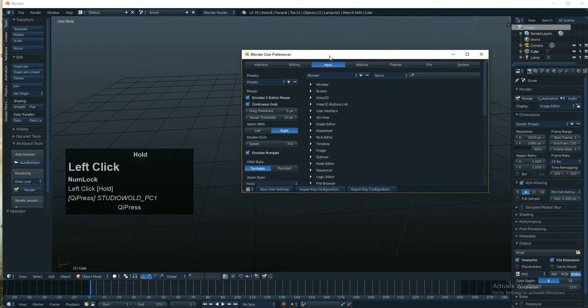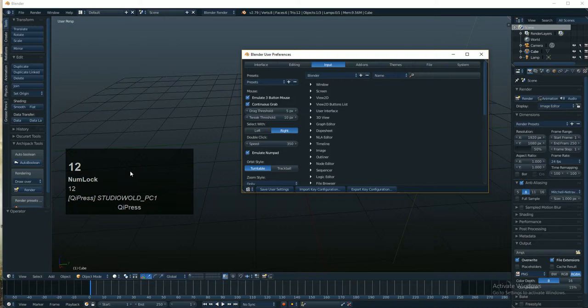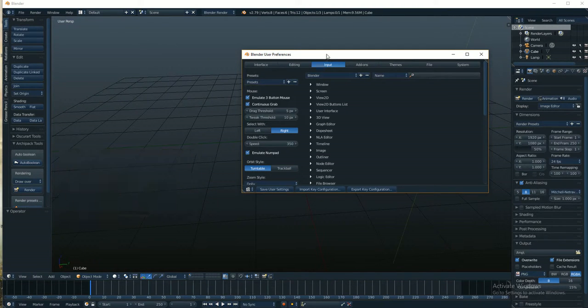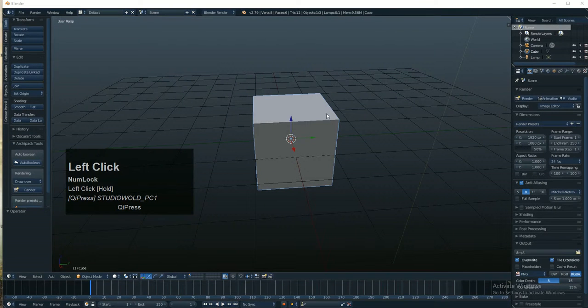In my case, when I'm clicking on my numpad, it doesn't show up on this keyboard shortcut display, but it will if I use the ones on the top of the keyboard and have this set to emulate numpad. So that works. Just thought I'd point that out if you're using a laptop.